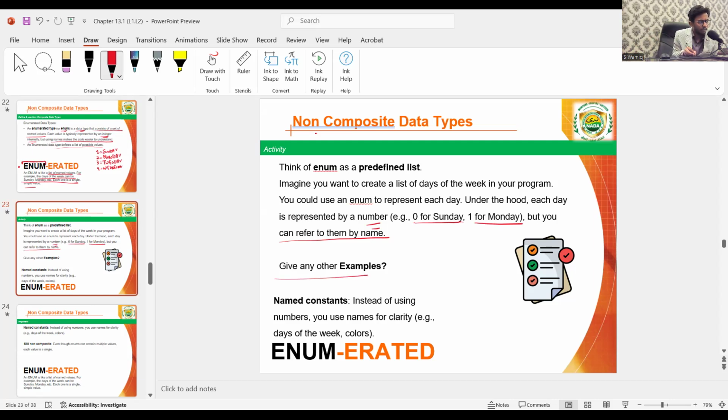Can you give any other examples of that? For this, I'm giving you 3 minutes to think about it, and get back to me so that we can think of other examples. Your time starts now.